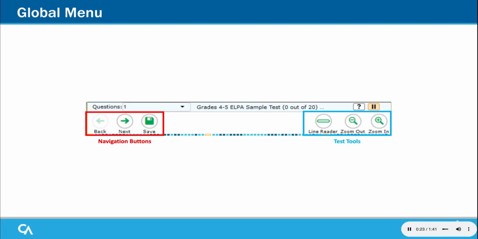The Save button ensures a response is committed to the system. However, the Save button is not required to save an item. Other actions, such as moving forward to the next question, will also save the response. Test tools can be found on the right side of the menu.